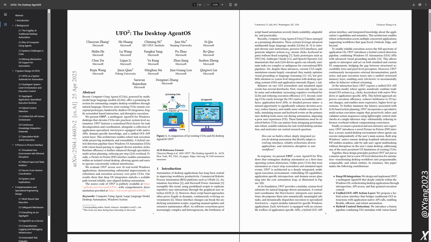And how do they actually measure if UFO2 is any good? How do they evaluate its performance? They built an automated task evaluator. It actually uses an LLM acting as a judge. An AI judging another AI.